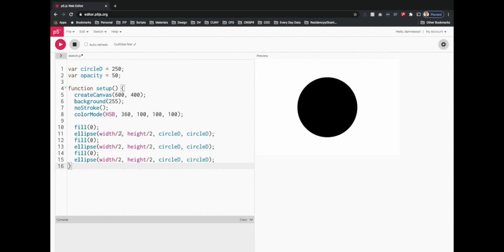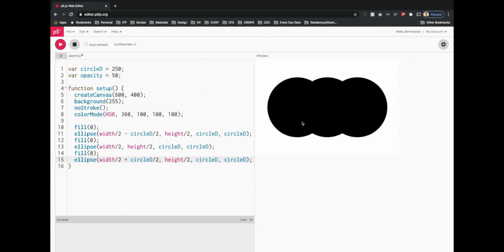Okay, and then we also have to offset. Let's do minus circle d divided by 2 for the one on the left, and plus circle d divided by 2 for the one on the right. All right, so we have overlapping ellipses, but they're all black. So let's change the colors.